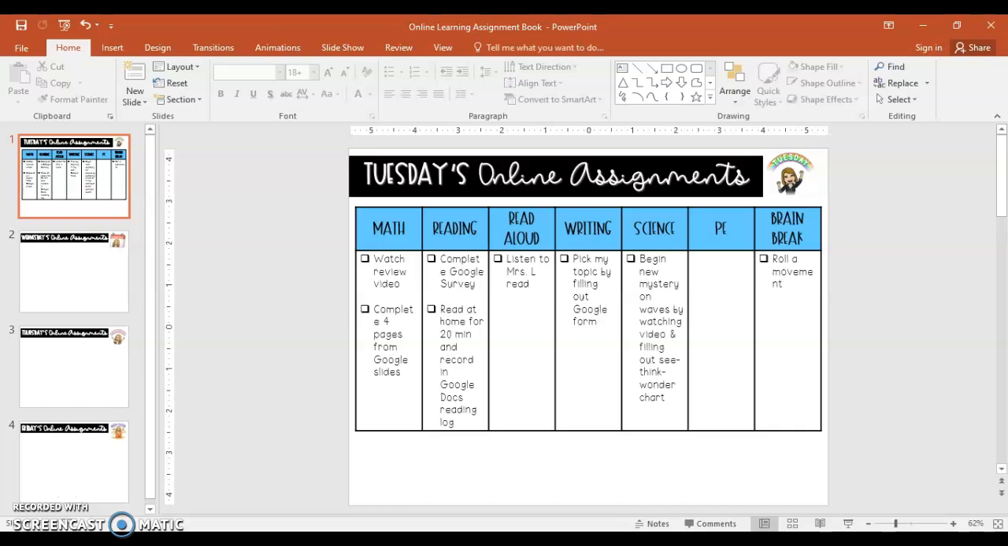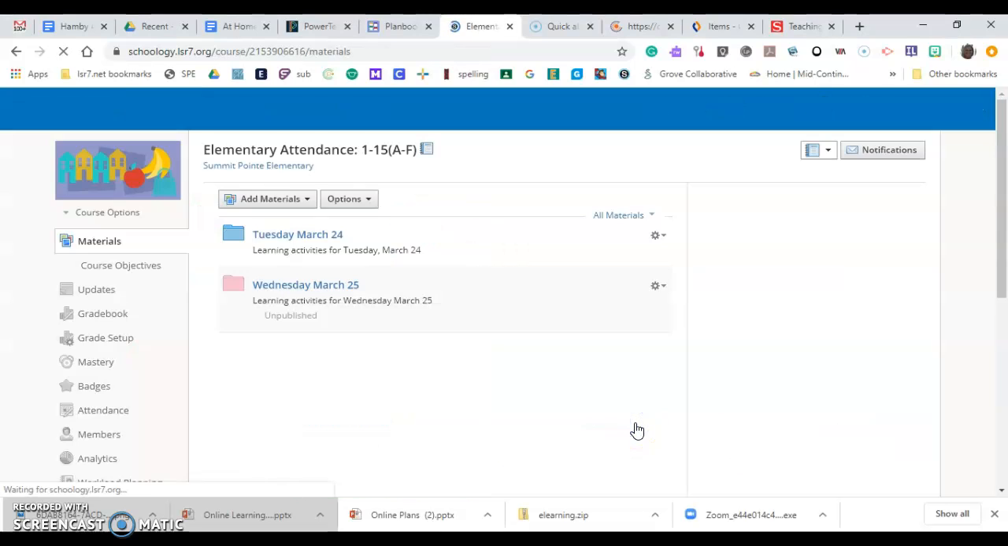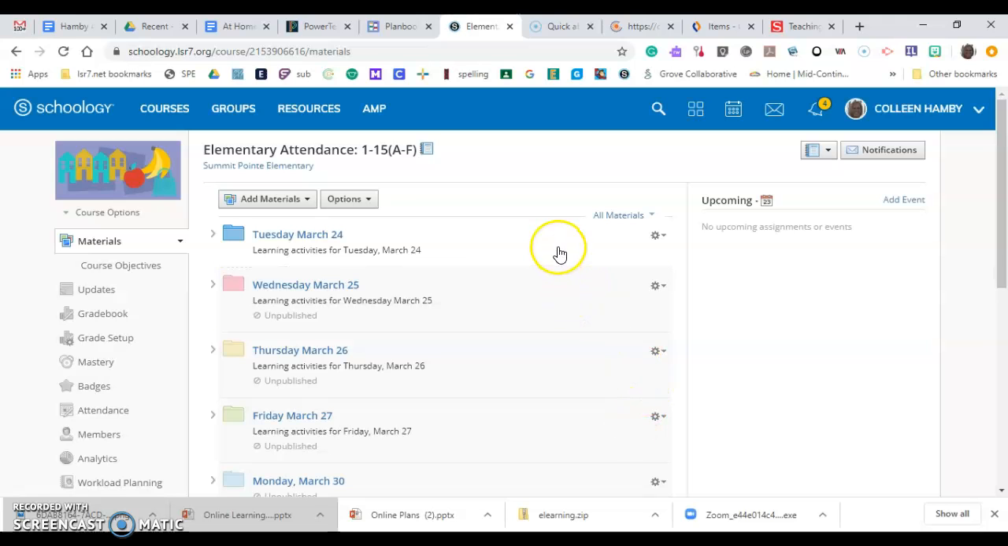After they look at what their assignments are, they will then go to Schoology. They know how to do this. They will go to the Courses tab, then go into the elementary attendance. I will put all assignments in elementary attendance. So then they will click on the attendance class and it will take them into that class.